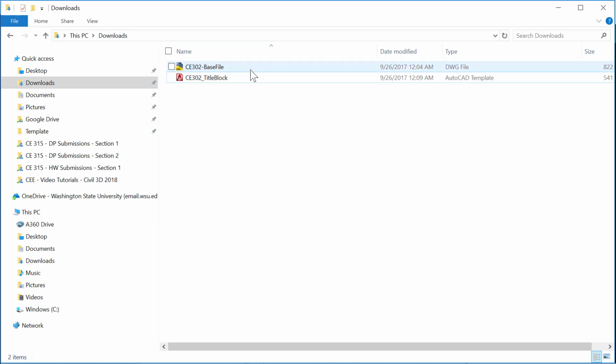I recommend that you put these in a location that you can come back and find. You can leave them in downloads, but I'm sorry, you should not leave them in downloads. Put them in your own personal folder somewhere. Now, once that's done, you're going to want to open the base file.